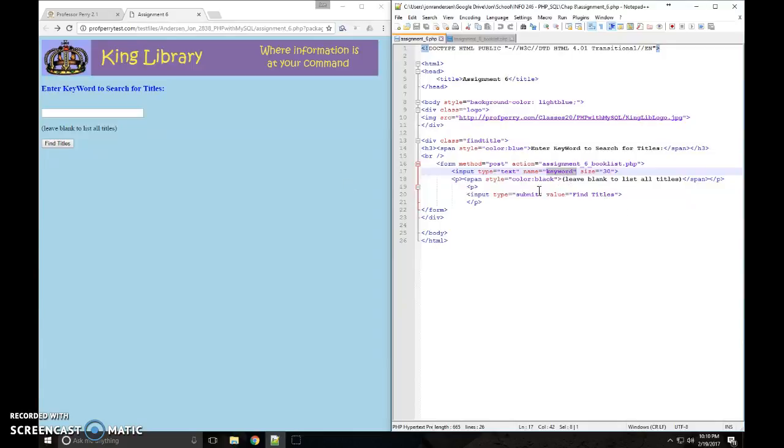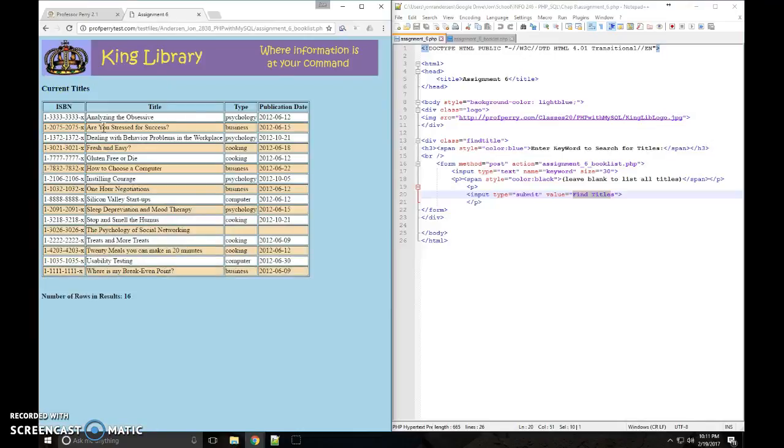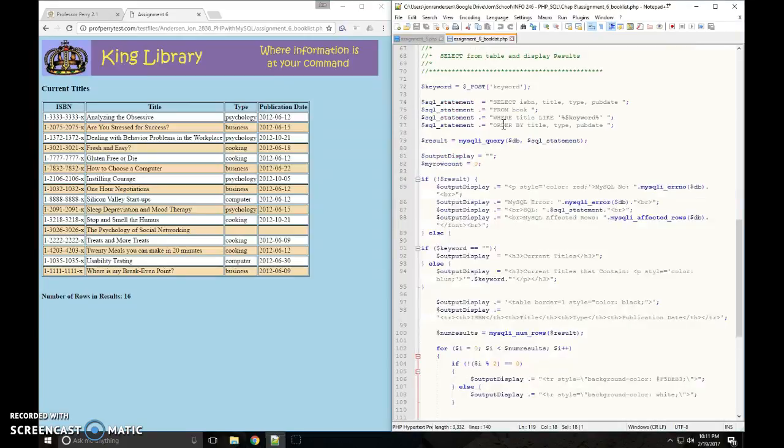And you can see that it has a little note underneath it that says leave blank to list all titles. That's referring to this here. And then the input type is a submit button, and the value is find titles, which means once I click this, it will submit, and the process that it's running is called find titles, and that becomes more important once we get to the next page. So I'm just going to leave a blank to populate the next page, and then we'll show you how the book list PHP page works.